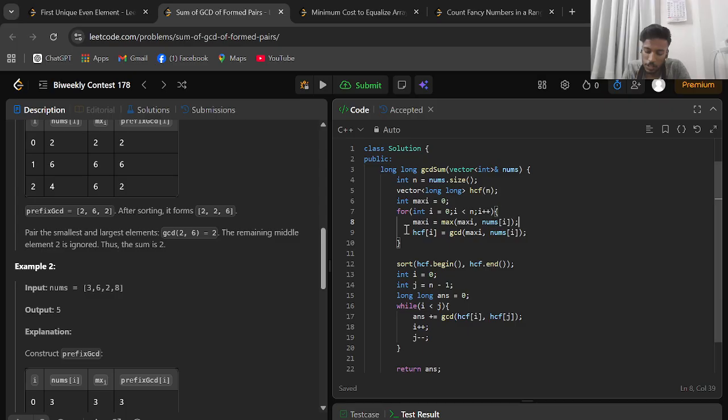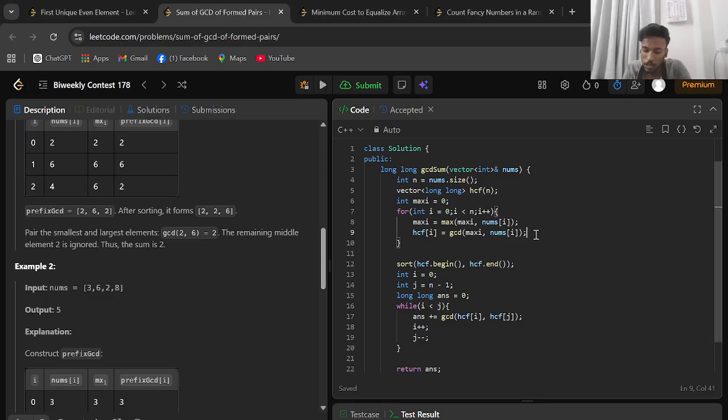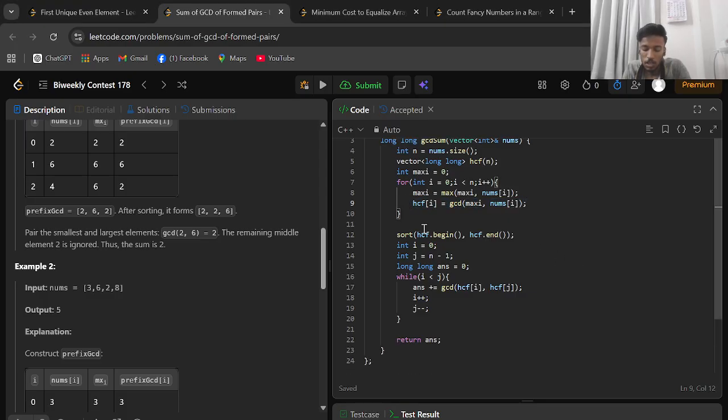Since HCF of I was the GCD of the current element and the prefix maximum element, I'm calculating the HCF array like this. This is the prefix GCD only. So I'm storing the prefix GCD. After storing it, I am sorting the whole array.